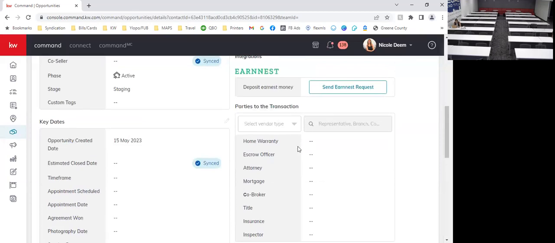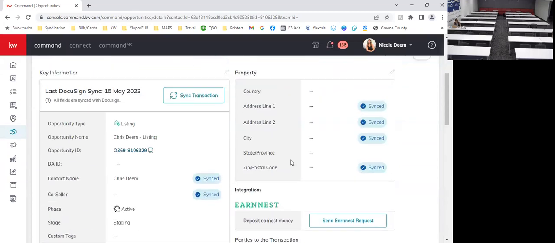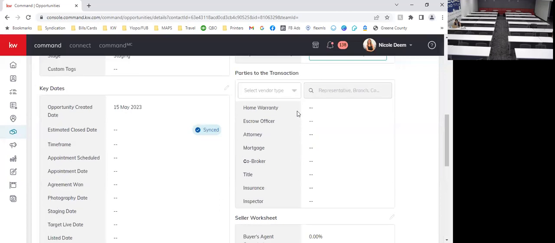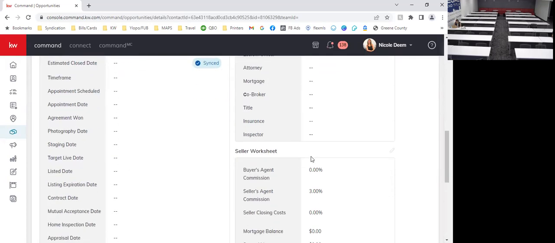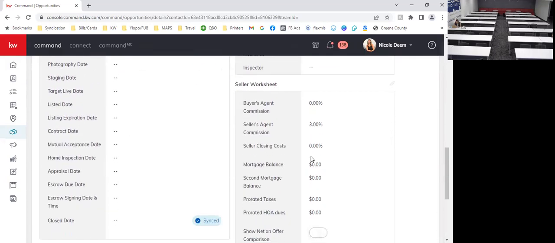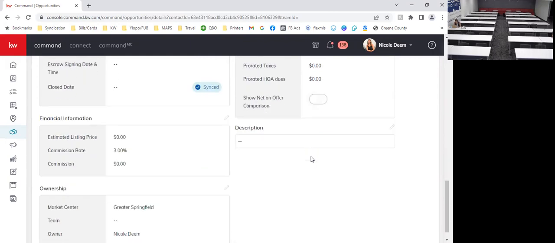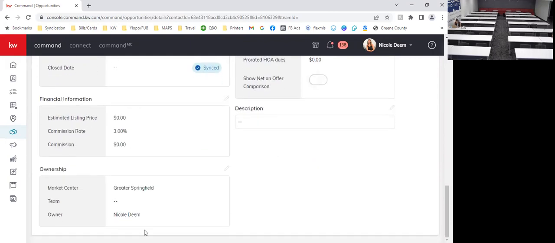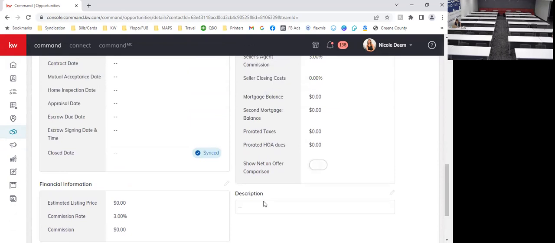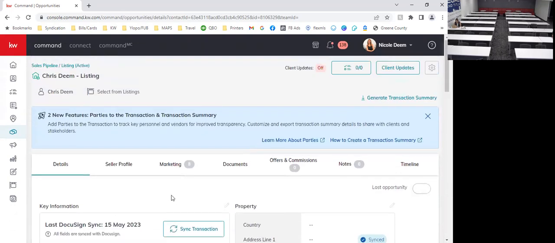We have our parties to the transaction. So this is new. That's what the little widget up there was talking about. You can actually put in here who the title company is, who the insurance agent is, the inspector, the attorney, all of that. So that way it's all in one place too. Then we have our seller worksheet where you can basically just do math, which I'm terrible at, so that's very beneficial. Financial information, and then of course ownership and who owns it. So that's usually your information down there.